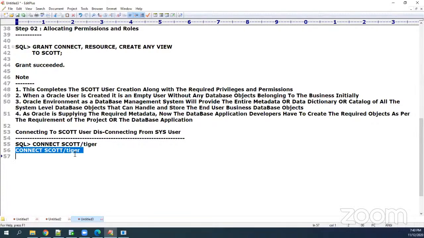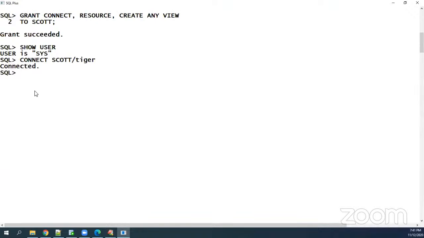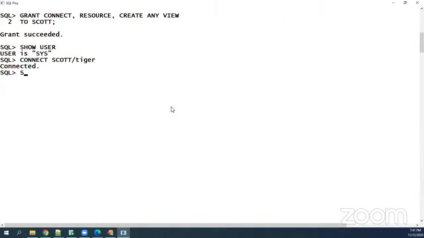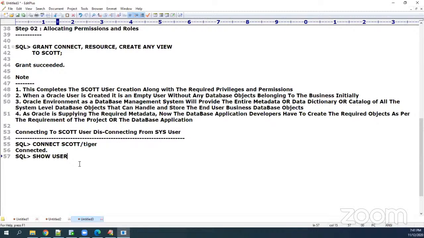So this message indicates that you're technically connected to that user. So what is the proof? At the SQL prompt, just say show user. Now in which user? Scott user. Okay, you are in your Scott user.